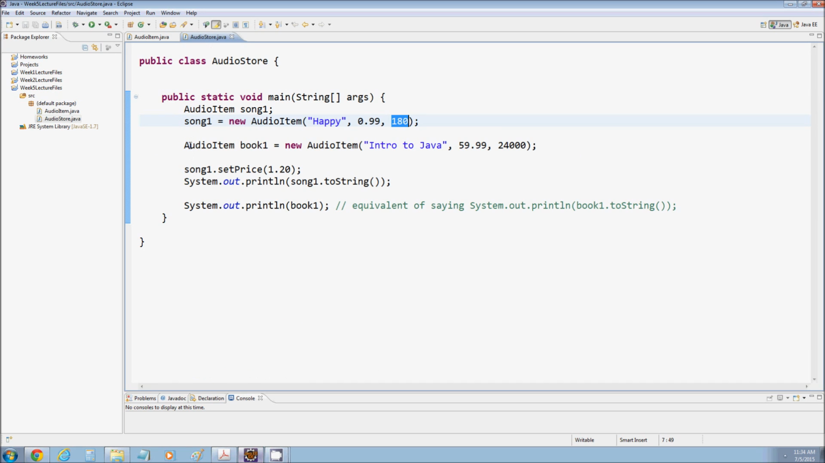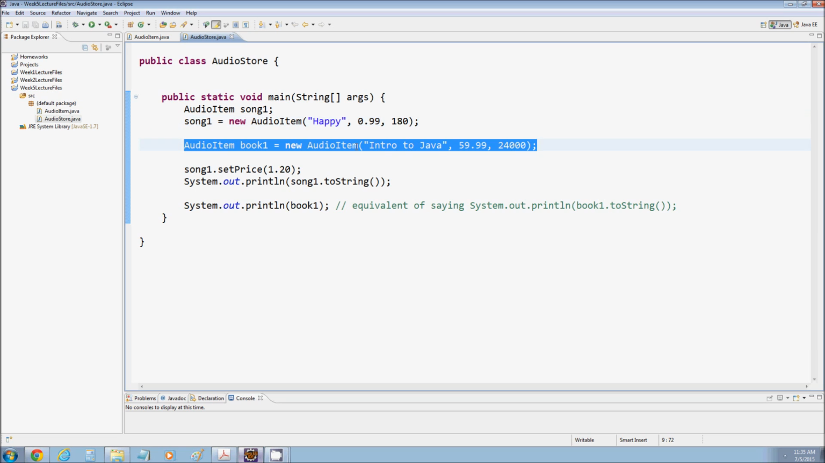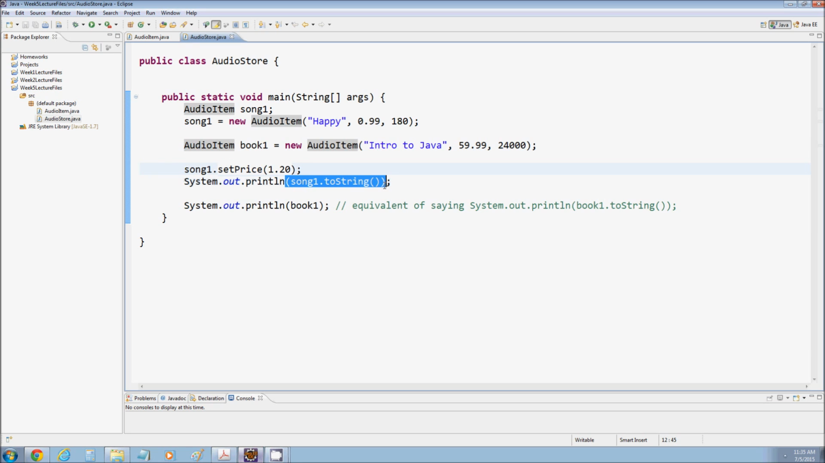Then we create a second item here, a book, sending in a title, a price, and a duration. And then we can invoke any of those methods on these items. So we can change the price of song1, we can invoke the toString method, we can also just include our object in a print line.